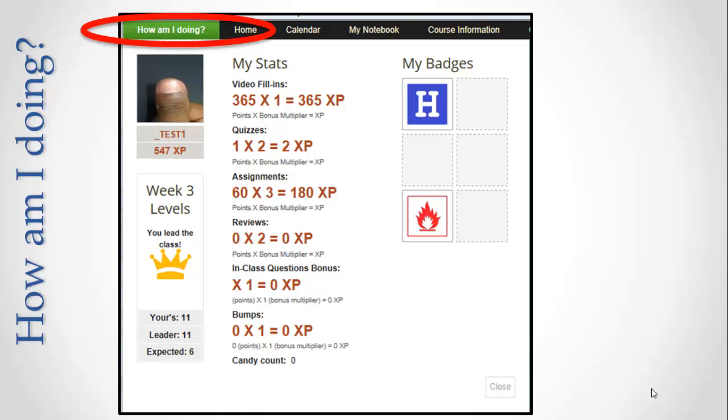Big one is how am I doing? This is accessed by clicking on the How Am I Doing button. You'll see there's a big green button at the top of the screen always that says How Am I Doing? And when you click it, you'll get a comprehensive view of how you're doing in the class. When I said earlier that the G-Class system allows us to track and organize your progress through the class, this is what I was talking about.